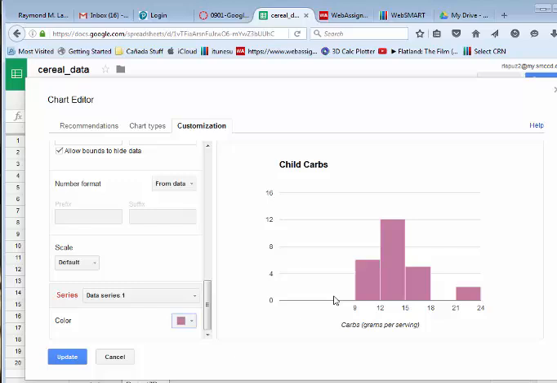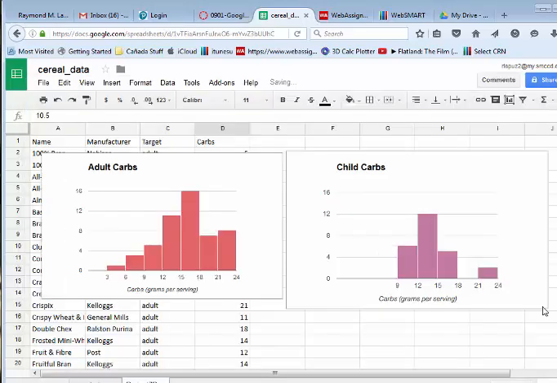So this one has a lot more zeros, it looks like. So just keep that in mind. And then we'll update. We have 2 graphs now that we're going to put into our document.